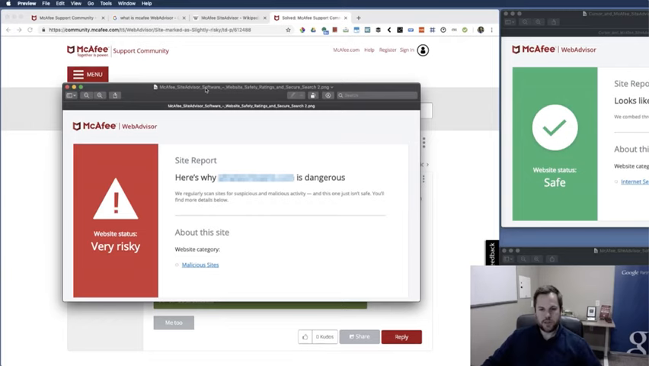Now, McAfee has their own blacklist. Whether Google and other organizations choose and decide to use the different statuses from the McAfee blacklist is up to that company and the way they treat it.